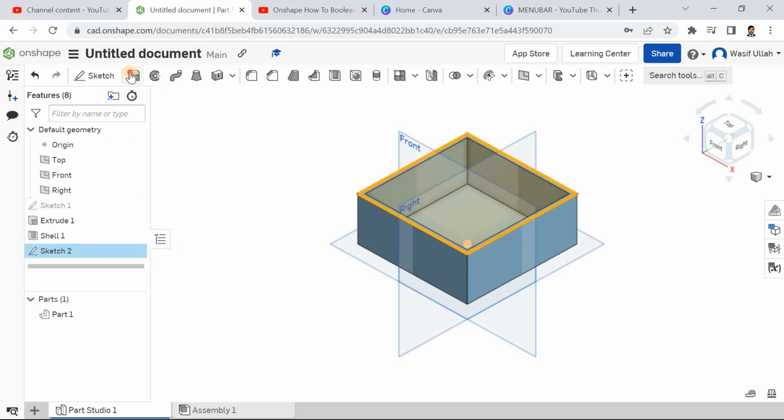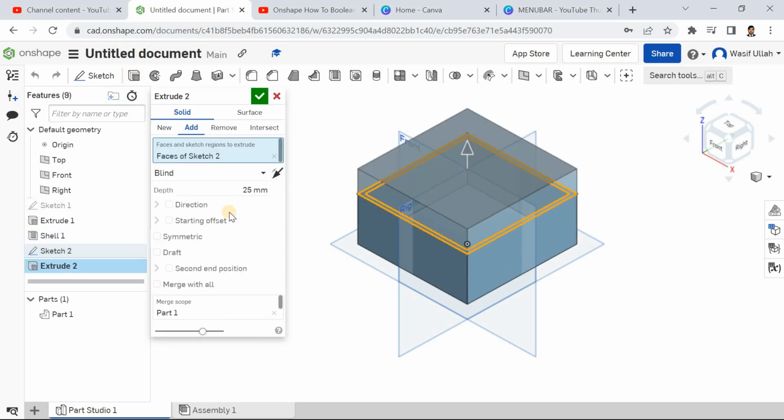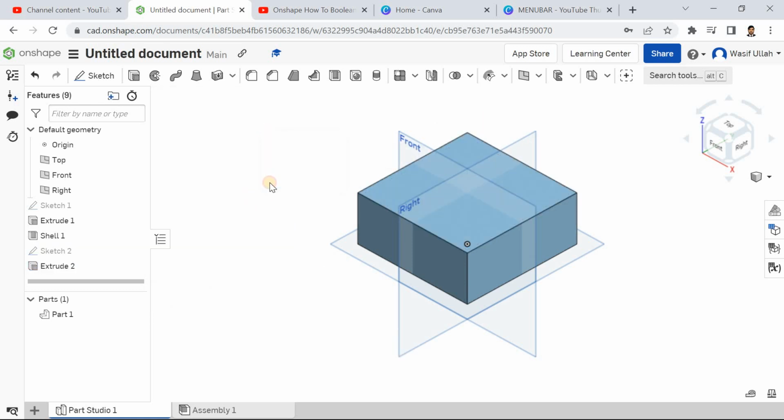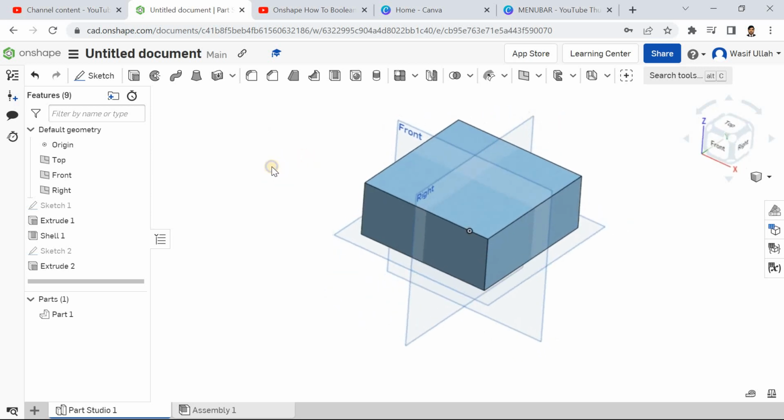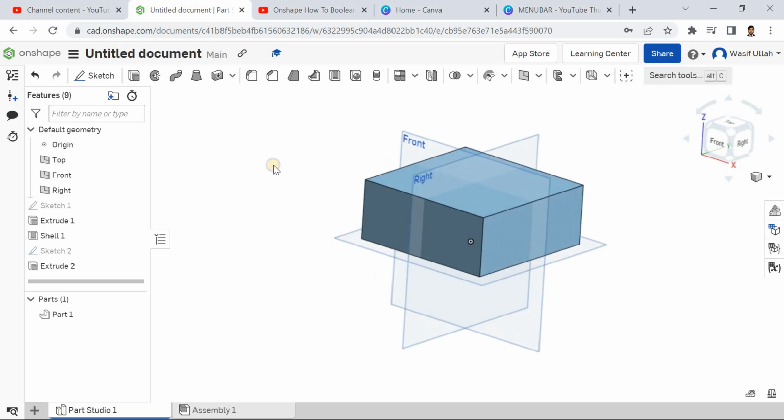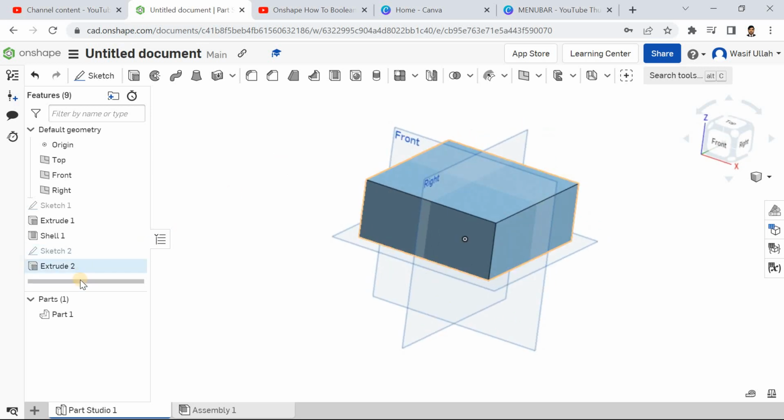And go for sketch and extrude. Extrude this sketch up to 1 mm. Close it and I'll hit OK. See? So this is how you can create a simple box inside Onshape.